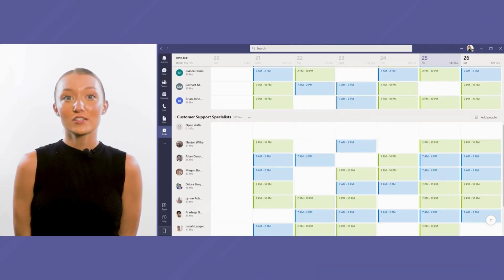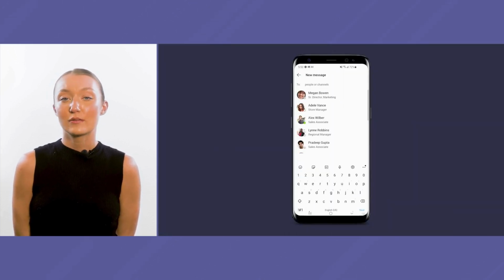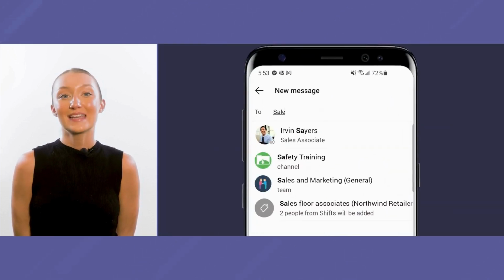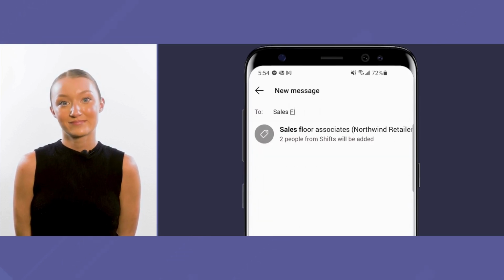Tags. Shifts also includes the use of shift tags. These tags allow you to quickly communicate with anyone currently on the shift, making it easier to manage your team.